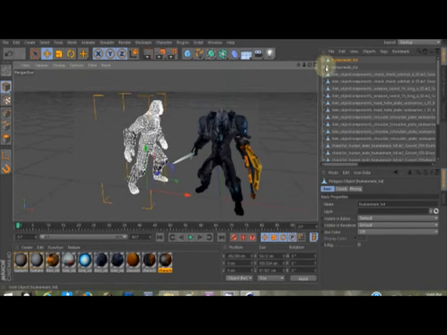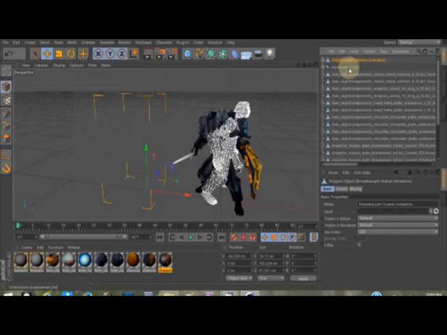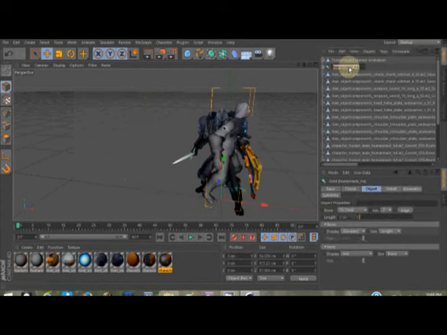Now as you notice, it doesn't have sword, shield, or helm, or shoulders. I'm going to rename my character just so we can differentiate between everything. So I'm going to name it Dreadnought Human. We'll rename here.